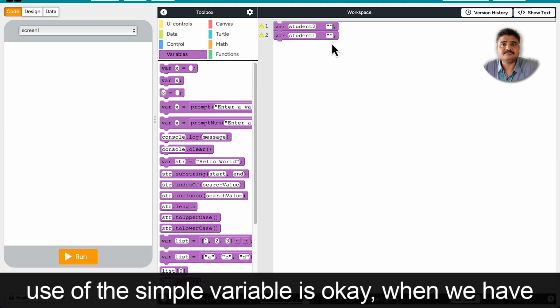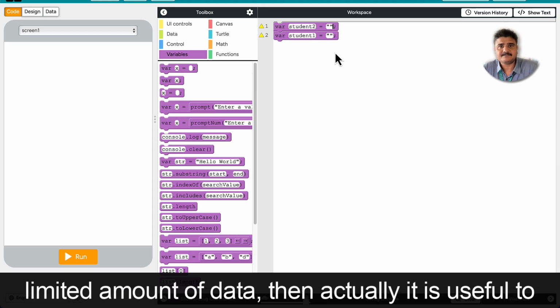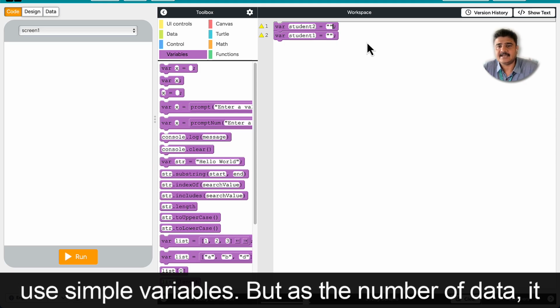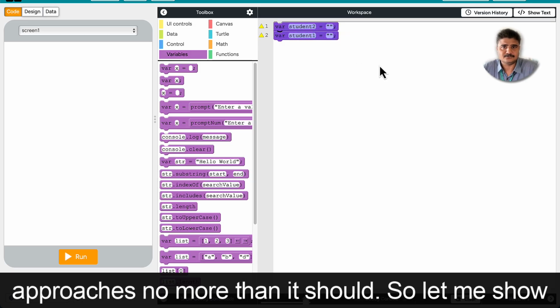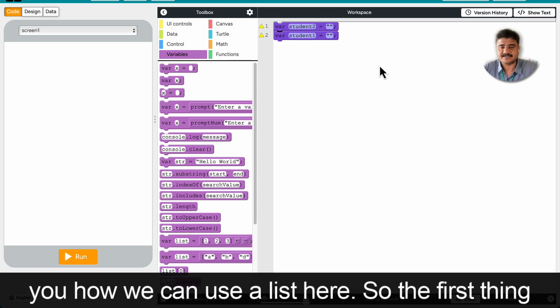The use of a simple variable is okay when we have a limited amount of data; then it is useful to use simple variables. But as the amount of data keeps on increasing, using a simple variable approach is no more beneficial. Okay, so let me show you how we can use a list here.